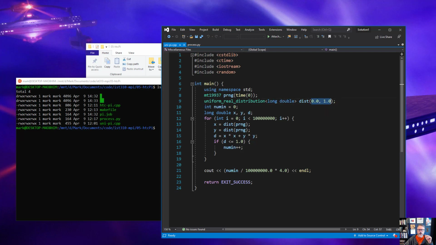Int numin, that'll be what we use to count the number of things that we have inside our circle. And then these are just temporary variables for the x and y coordinate of the dart that we throw and the distance that is from the center. So I'm going to throw 100 million darts using this for loop.